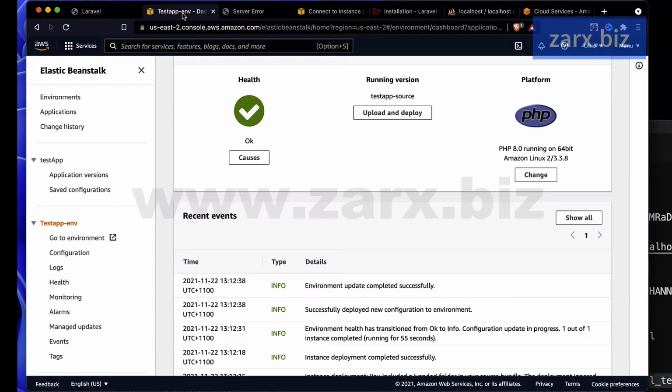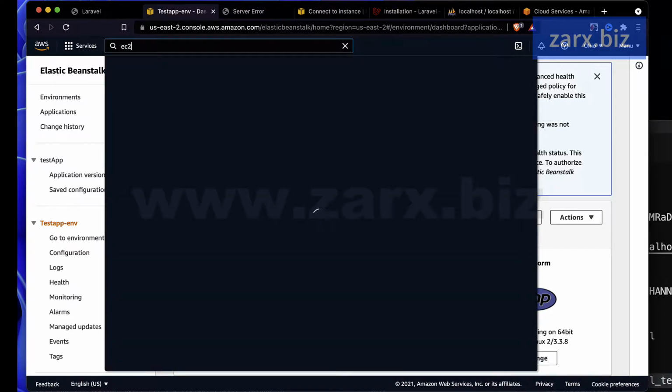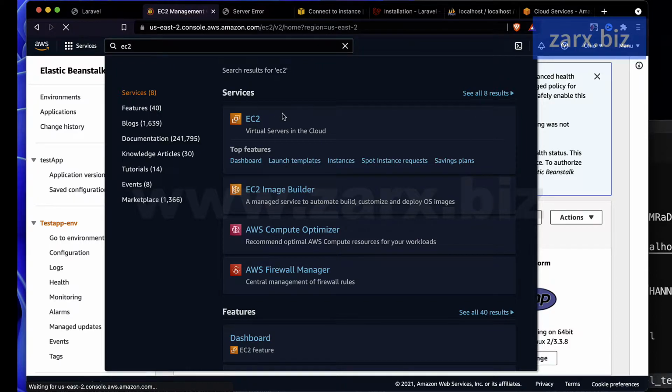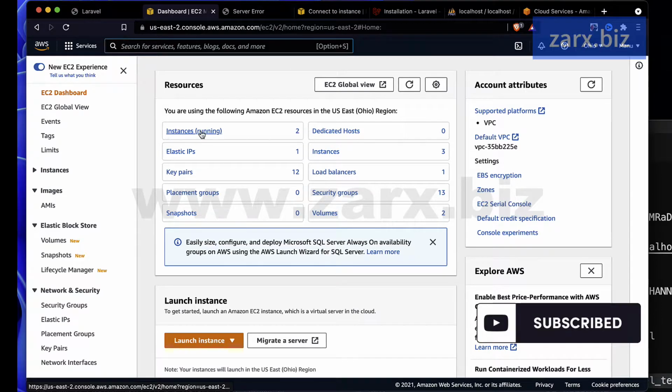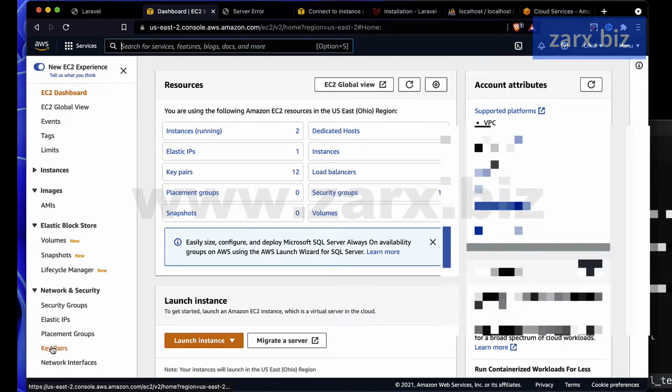For that, we need to go into the services. We can search here EC2, and we need to go into the EC2 service. Now, Elastic Beanstalk generated an instance for us, and we need to go inside that instance. But before clicking here, if you remember, I used the latest option as a key pair. So if you see on the left side, we have key pairs given there.